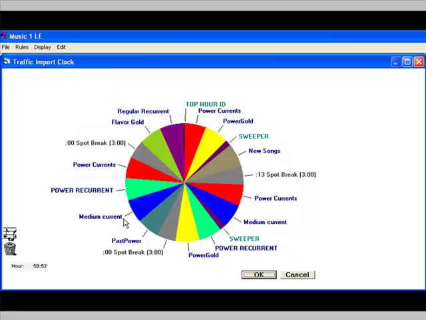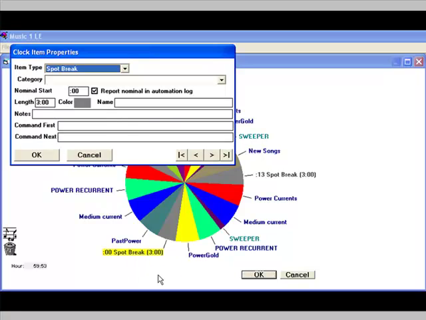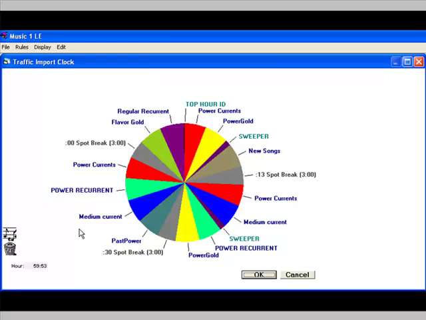Now I go to the other spot break items on the clock, right-click, select Properties, enter the nominal start time for each one. When finished, you can look at the clock and see each break name shows up with the nominal start time. That's the start time that corresponds to the start time of each commercial cluster in your traffic and billing software. There's another setup step needed for importing commercials, and you'll need to watch that video to see how to do that.